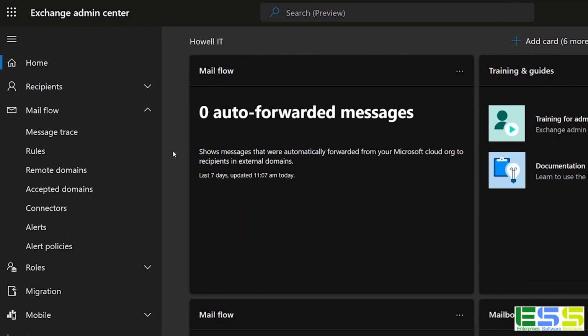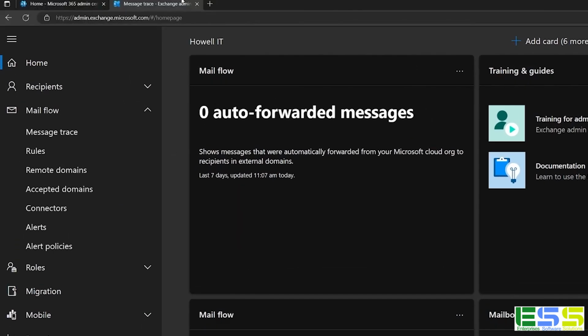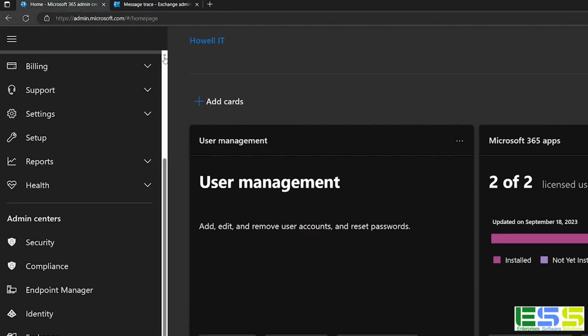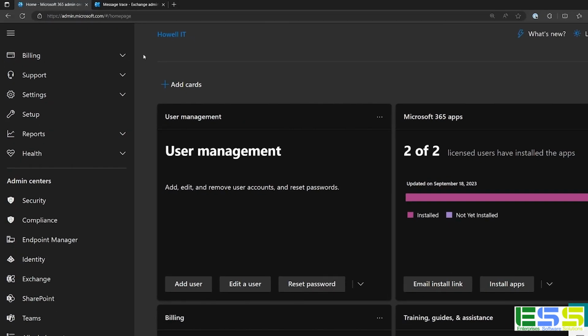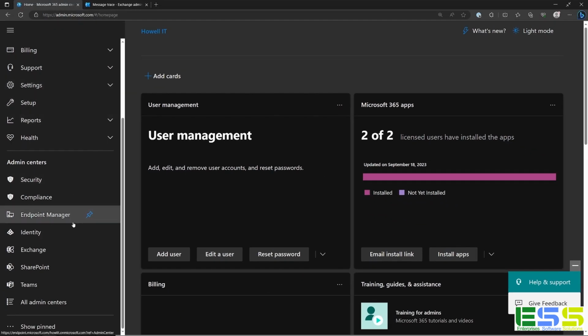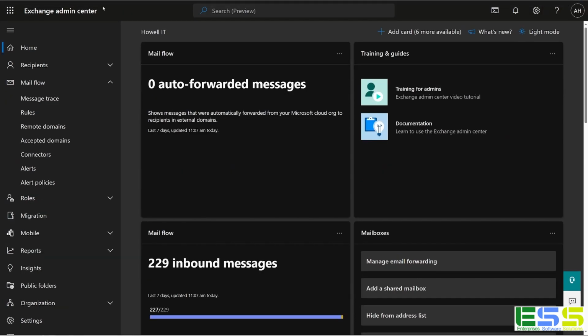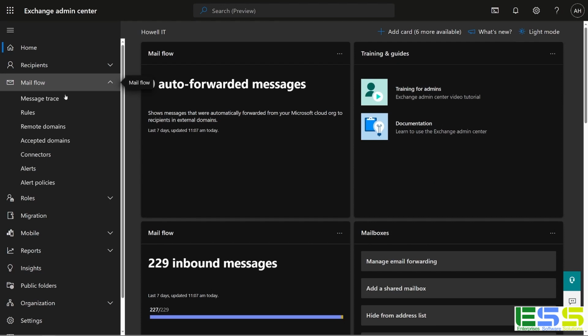So here, I'm in the Exchange Admin Center, which you can get to by navigating to admin.exchange.microsoft.com. Or if you have the Microsoft 365 Admin Center already bookmarked, you can go there and you get an option for Exchange on the left-hand side underneath Admin Centers. So back in Exchange Admin Center, we're going to expand Mailflow and select Message Trace.